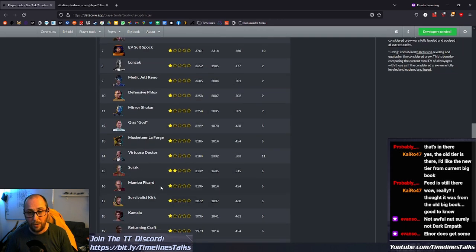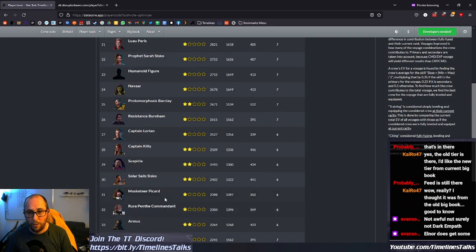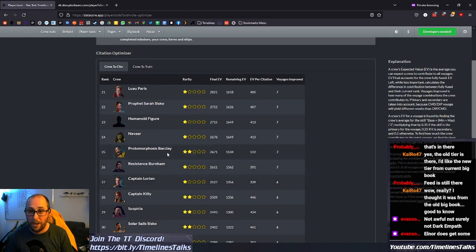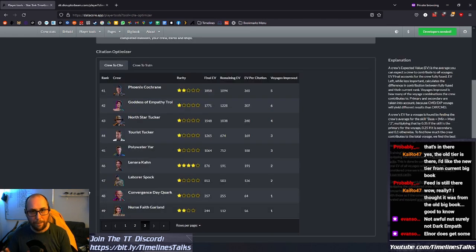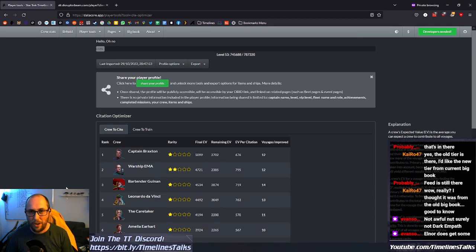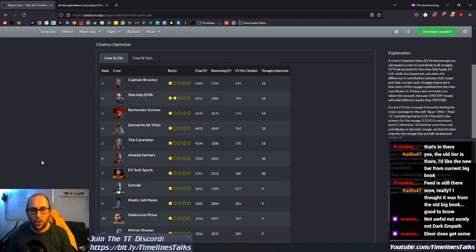Caretaker, yeah. So, look, there are also some 2-star crews. Solar Sail Cisco, I'd put a lot higher for this roster, and Protomorphosis Barkley. I've got more stars on them. I know Proto would voyage more. I know Prophet Sarah Cisco would voyage a lot more. So this isn't great. This still needs to go back in the oven for a little bit because there are certain things not quite right about it.